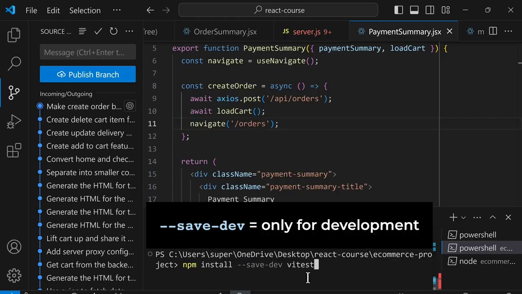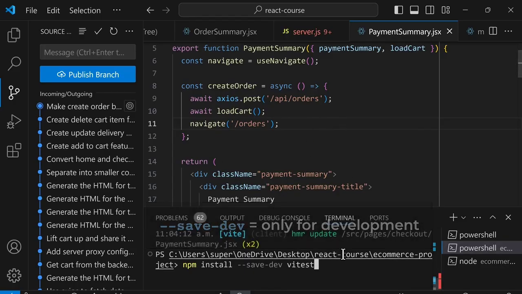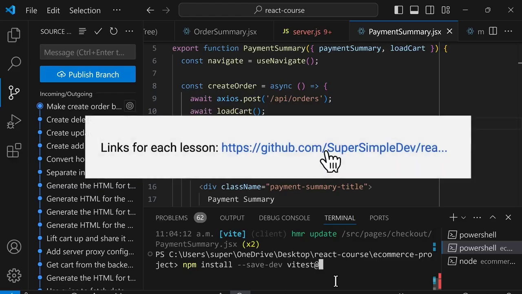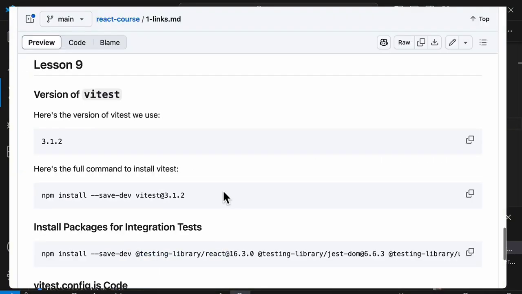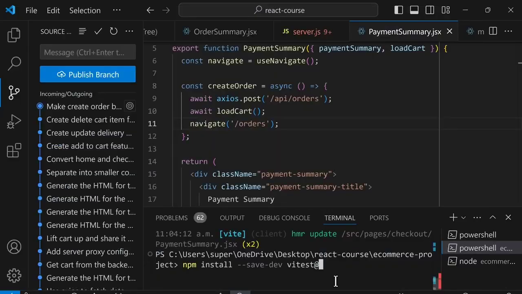This package is not needed to run our app or to run our website. And we're also going to add @ to give Vitest a specific version. So you can click this link in the description, go to lesson 9, and here you'll find the version of Vitest that we'll install. So we'll copy that version and then paste it in here and press enter to install Vitest.